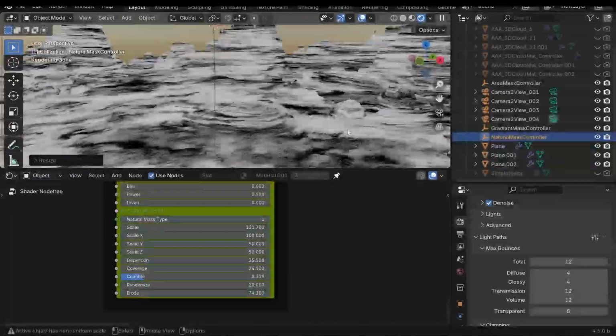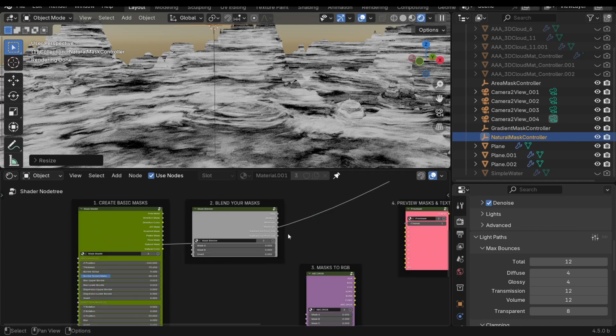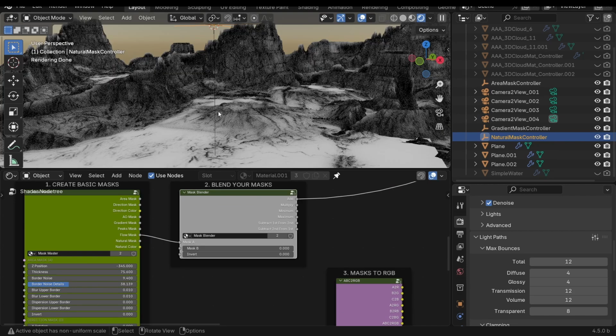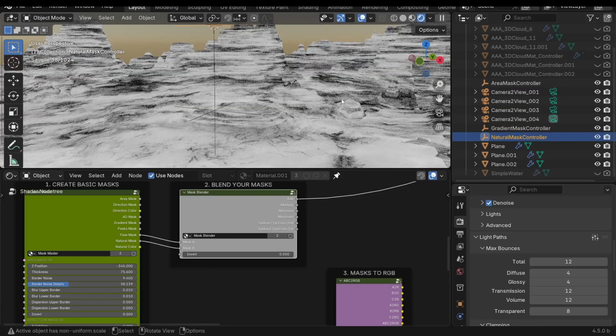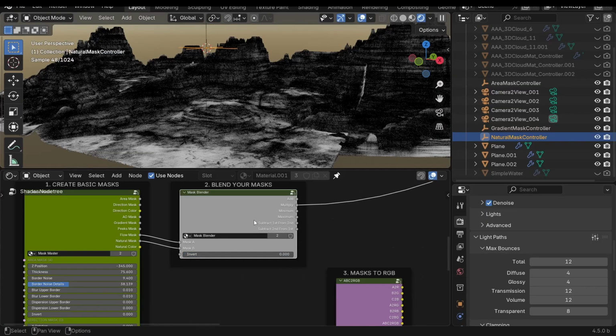So the point of using mask is to get complex textures which will look more believable, or at least a lot more interesting for the viewer. Here we can blend masks. So for example, I can take the flow mask, this is what I have so far, and I can combine it with the natural mask. I can preview it in different blending modes.